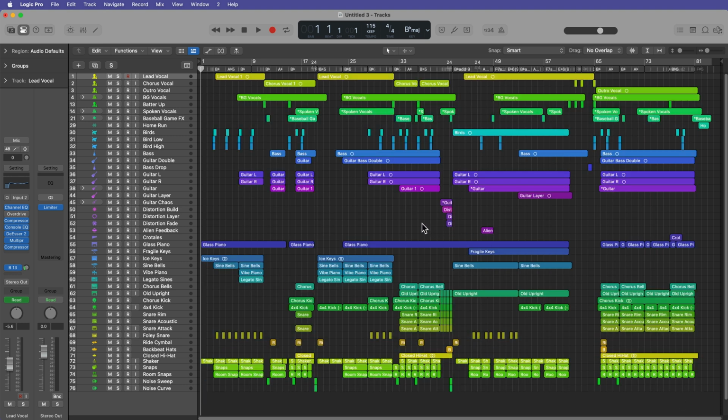So what I'm gonna do at this point is just explore each of the main areas in the Logic user interface, just so you know where they are, what they are, and what they do. And I'll also cover the zoom controls and some basic playback controls as well.